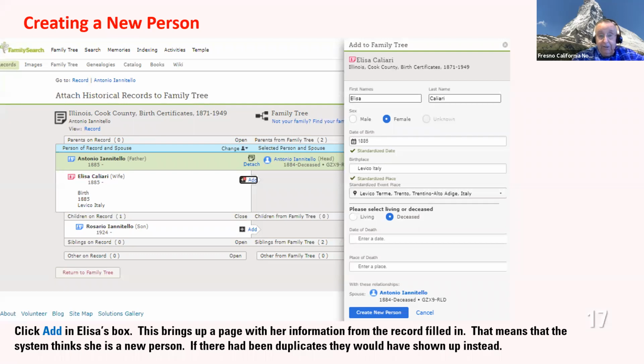Now, when I click on that add, one of two things will show up. I'll either see some little boxes here that'll say, this person might be the one you're looking for. Is this the person? And you might need to explore that box and decide if that person really is the person that's in this record. Or if the system can't find it, and that doesn't mean that there isn't a duplicate out there somewhere, but in this case, the system couldn't find anything.